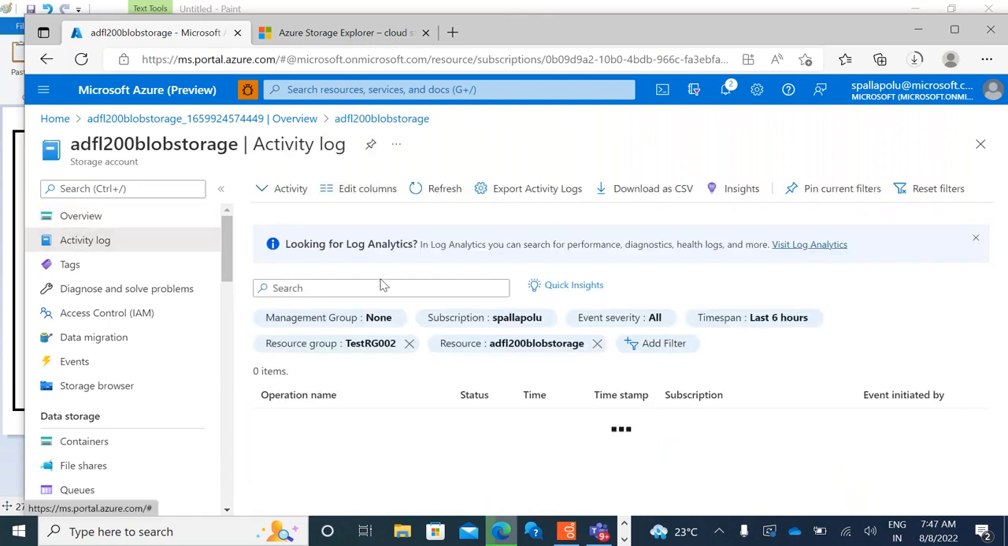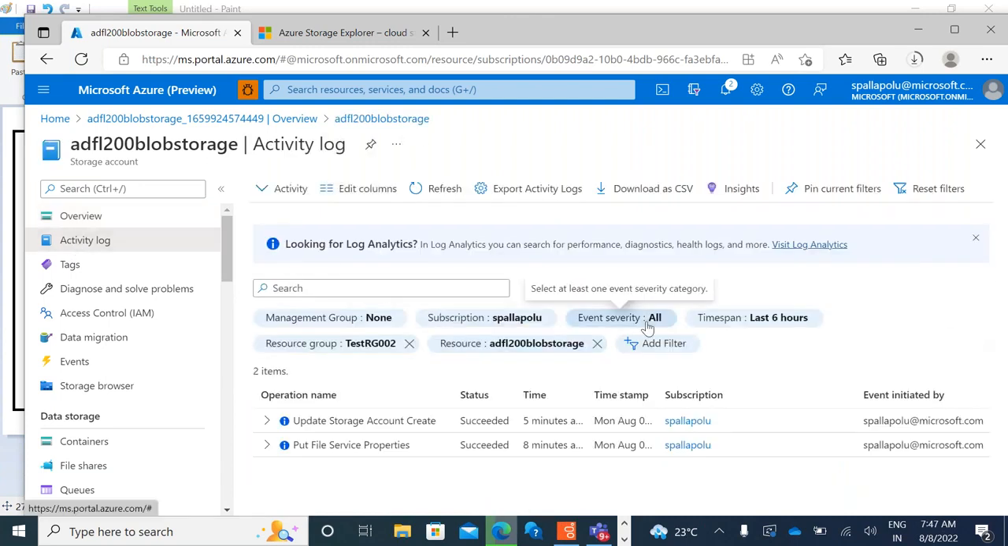Now we have this activity log. If somebody deleted a file, or you updated something or deleted something with respect to the storage account, all this information is going to be logged here. This is log information related to your storage account. You can see the log for the last 6 hours, subscription details, resource group, resource details and everything.